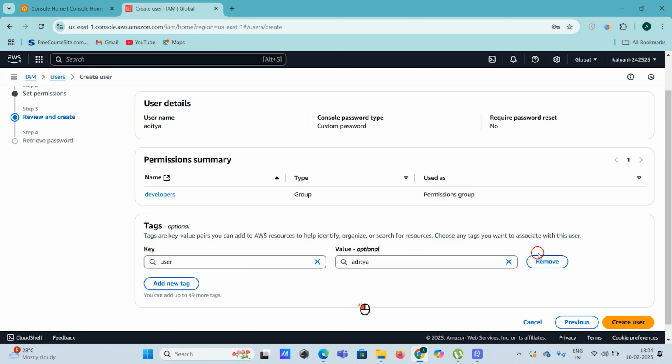What this tag will help me with is, if I filter by tags and give user Aditya, all the resources created by Aditya will be listed. At the same time, if you have another user, you can provide that user a name, or you can give department or environment. Any tag you can provide, and based on the tag you can filter your resources. That is the advantage, and providing tags is optional. If you want to, you can provide them for better searching capabilities.